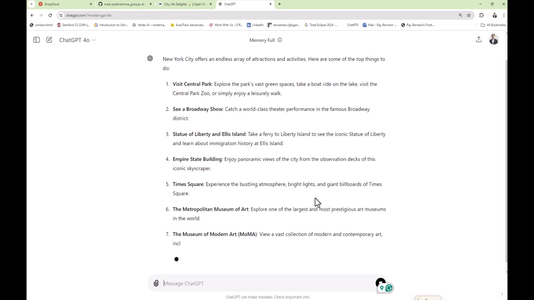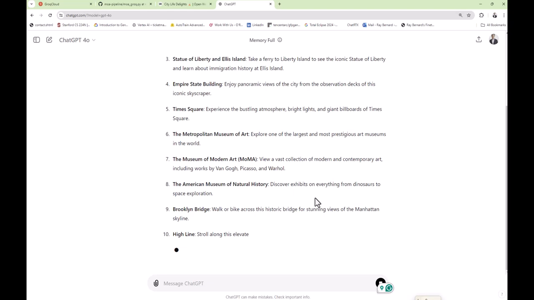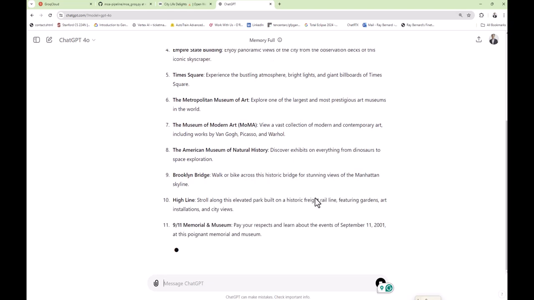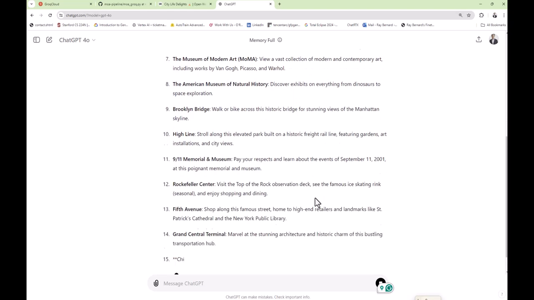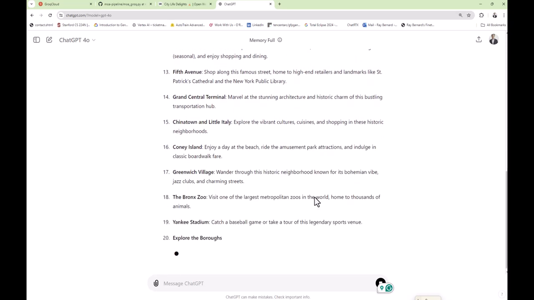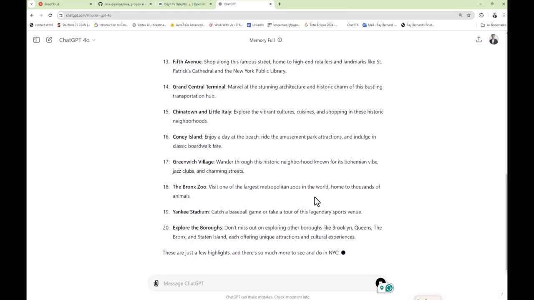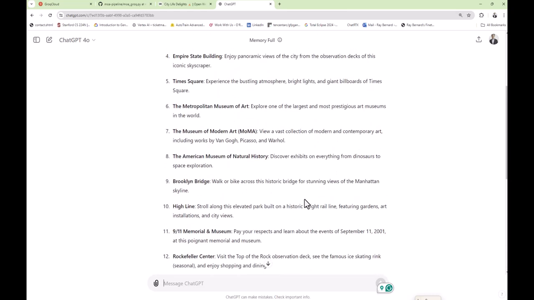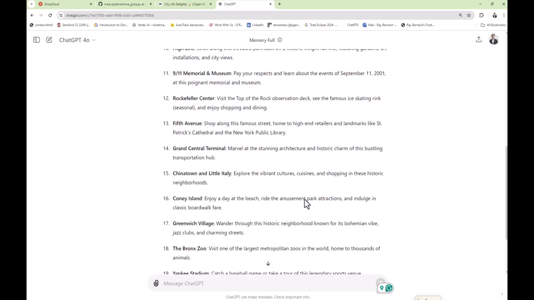Let's check out ChatGPT 4.0, top things to do in New York City. It's rather responsive, but as you can see, it's not as comprehensive as the MoA with Groq is.